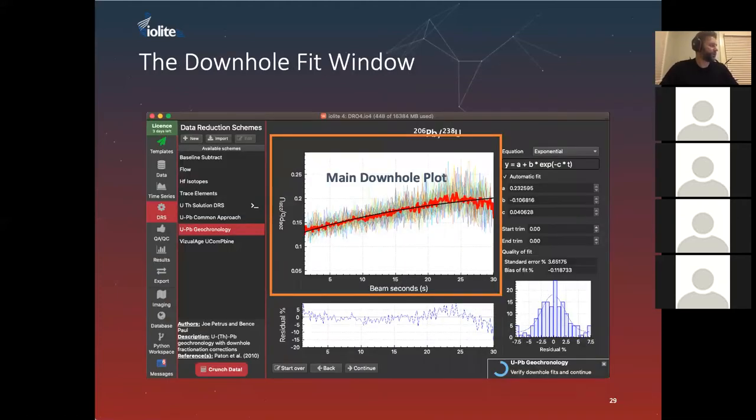So when we click on crunch data, it'll actually bring up the first downhole correction window. By default, it always starts with the lead 206 to uranium 238 ratio, and it's broken up into a bunch of parts. This main part here outlined in orange is the main downhole plot, which I've talked about, where it's showing all of your selections and the average of your selections for each time slice, and then the fit that it's put through there.